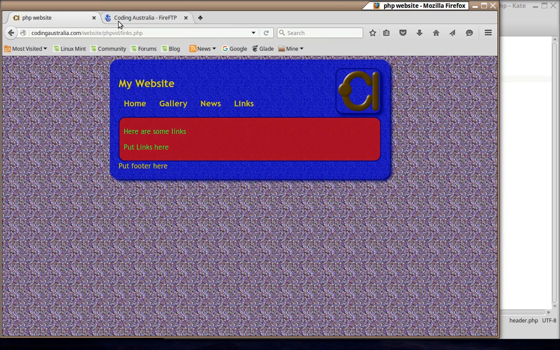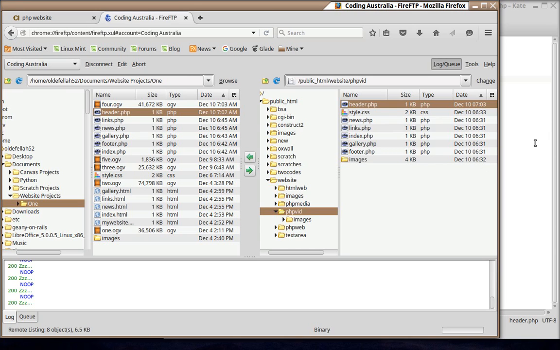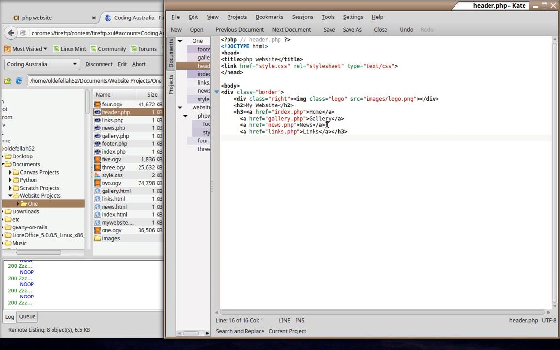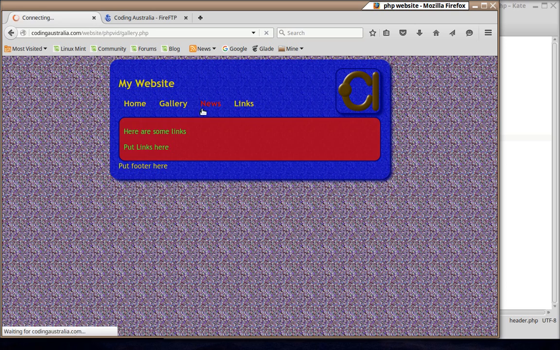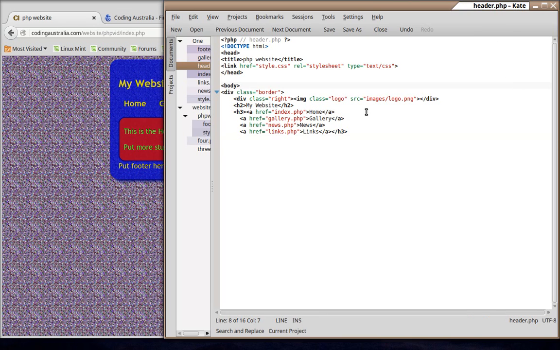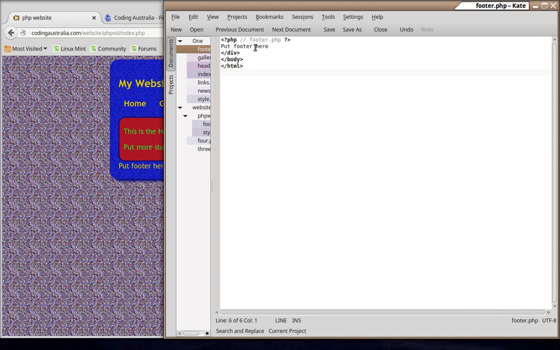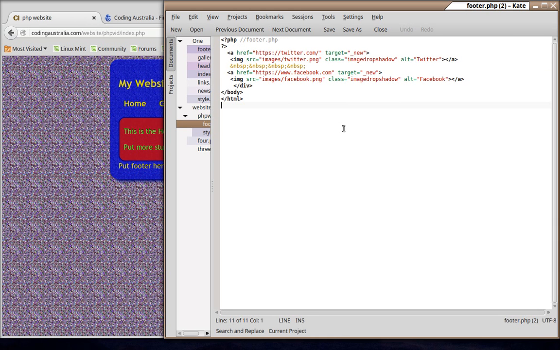Icons we'll talk about later. Okay, so we upload successfully, and that's what the header file looks like, and everything should be working fine. You should be able to check them all out and make sure they're all working. Alright, now let's promise we're going to work on the footer file. It looks like that. We're going to make it look like that.